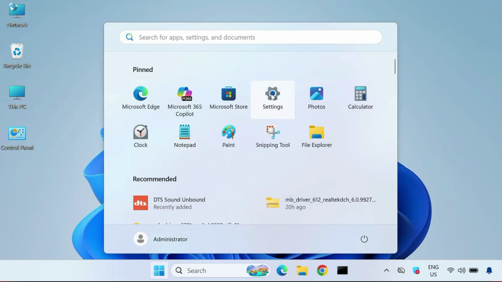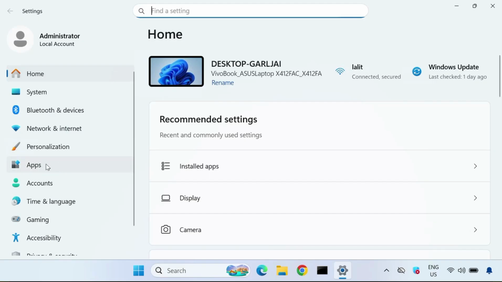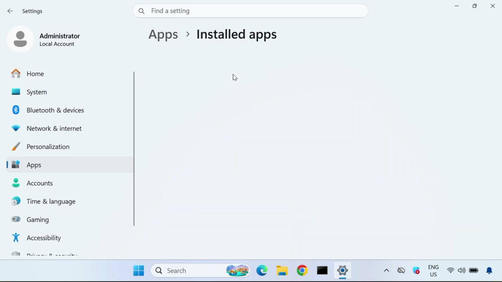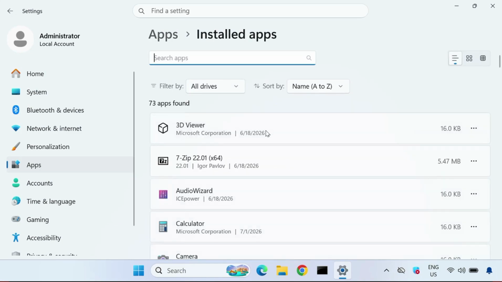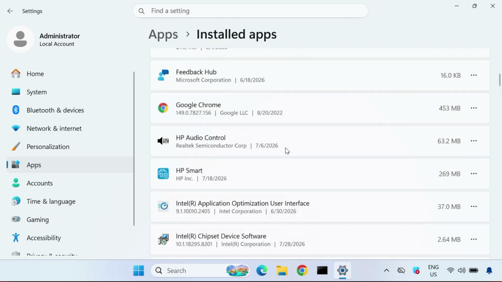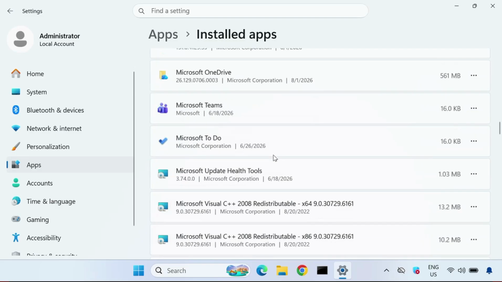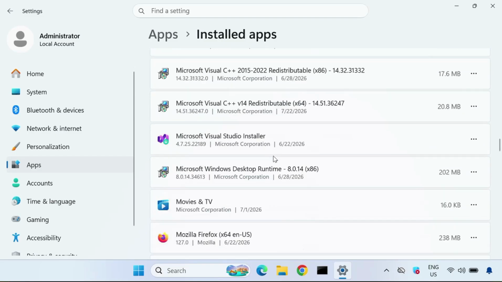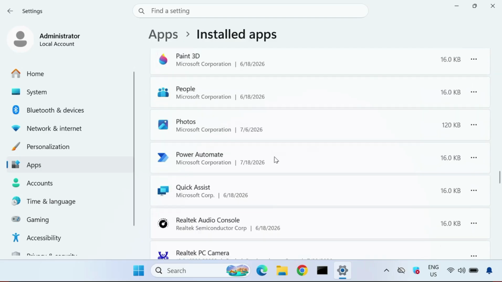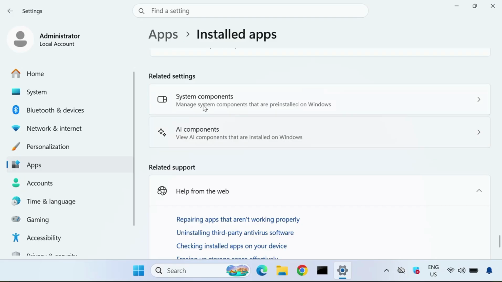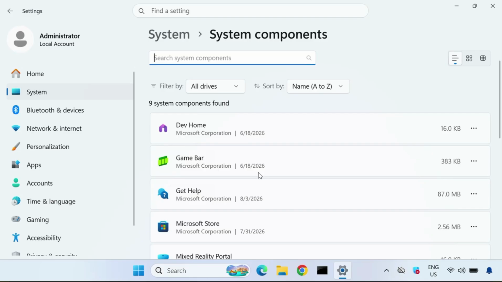Click to start, then click to settings. After that, click apps, and then click to installed apps. Then find out Microsoft Store. Scroll down, and if it is not found in the installed apps, then scroll down, then click to system component, and after that you can see the Microsoft Store.